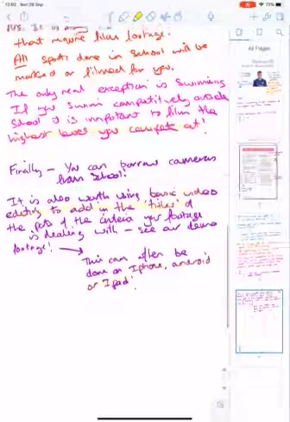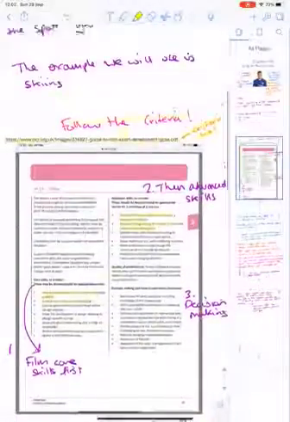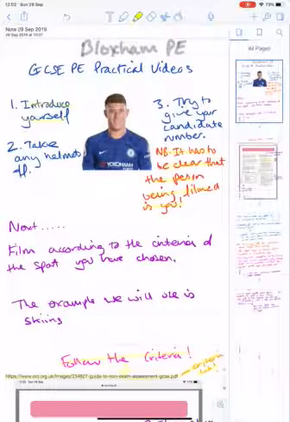So hopefully the footage here gives you a good run through of how to take GCSE practical footage. So we'll just run through it one more time. Firstly, introduce yourself. Make sure you're not wearing anything that disguises you. Try and give your candidate number. Make it clear that you are the person being filmed.